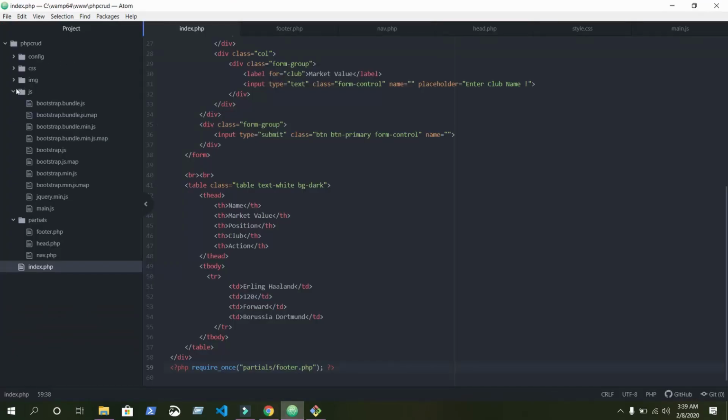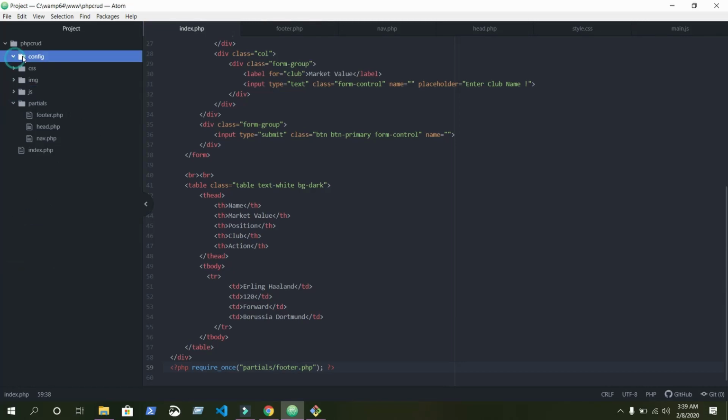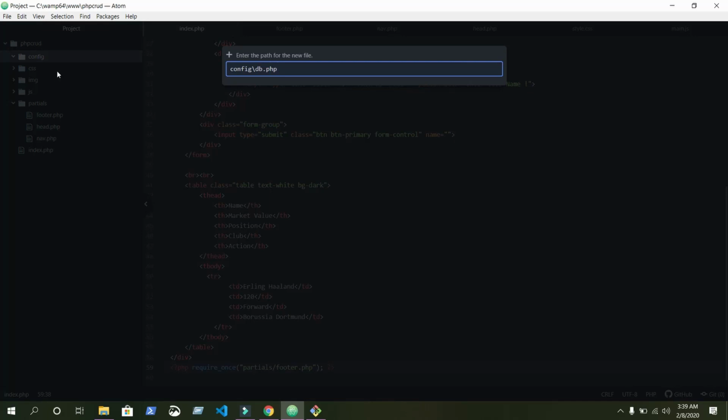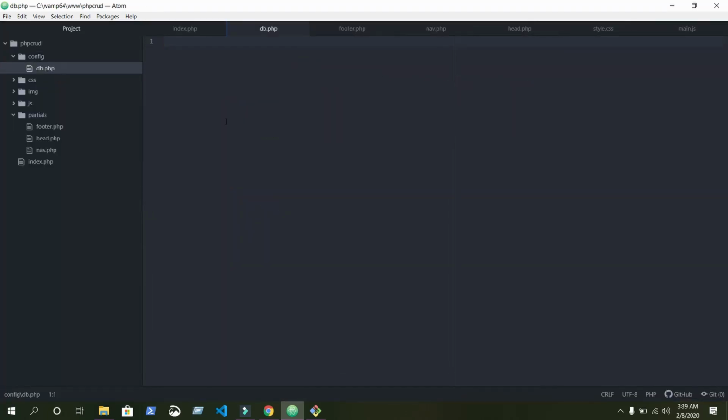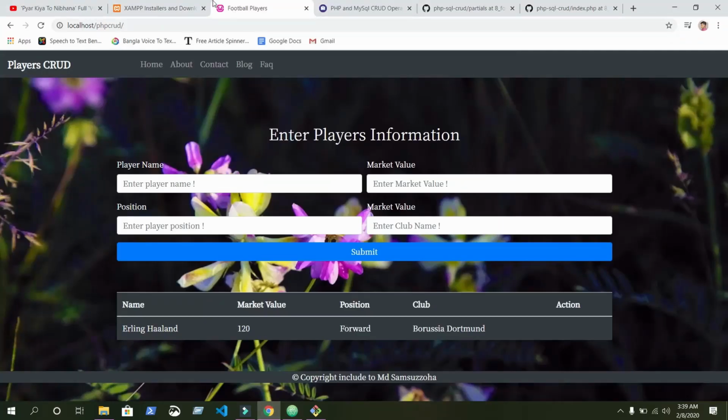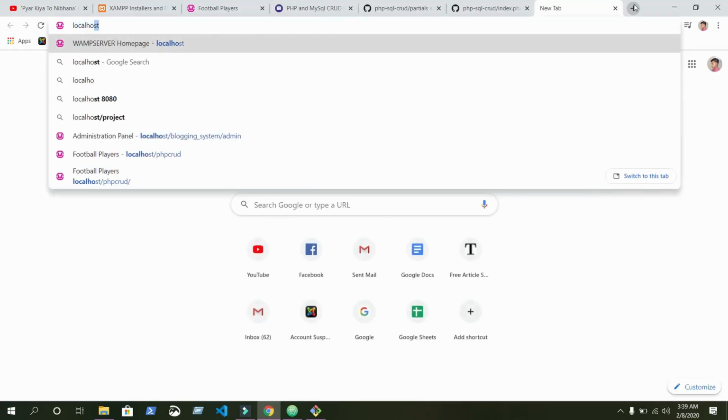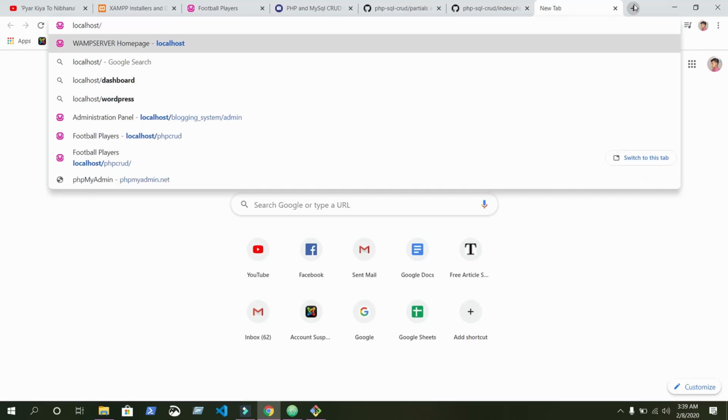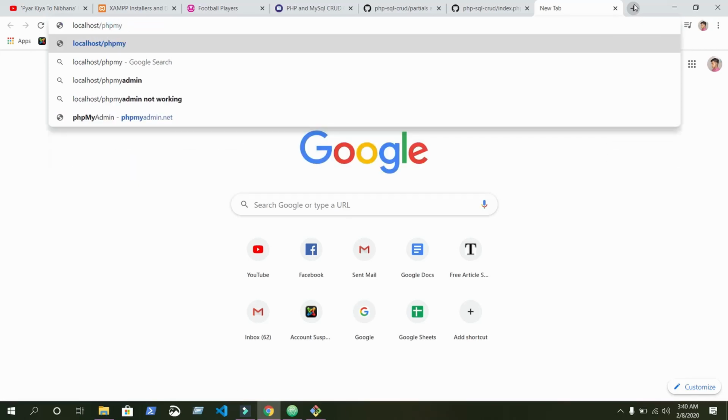Now inside config we are going to make a file that is db.php. Inside this file we are going to create our database connection. Before that, go to localhost/phpmyadmin.